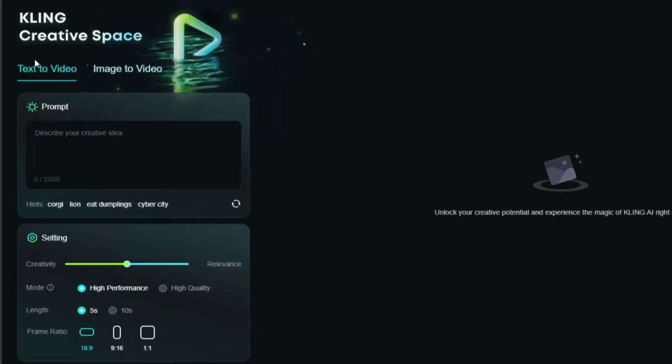There are two options, text to video and image to video. Let's try them one by one, starting with text to video. Here, you need to enter a prompt about what you want to create. I type here, a robot walking through a park.